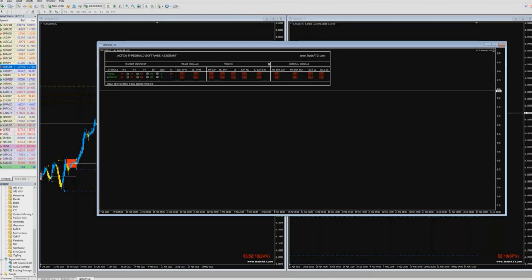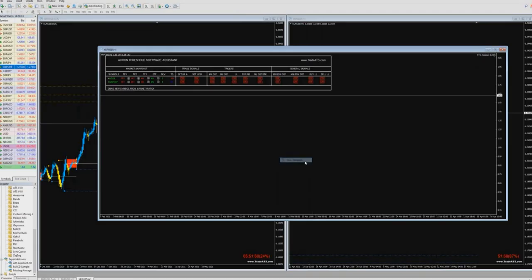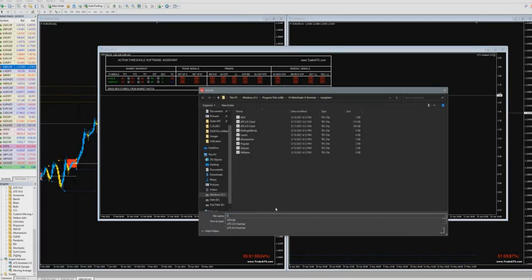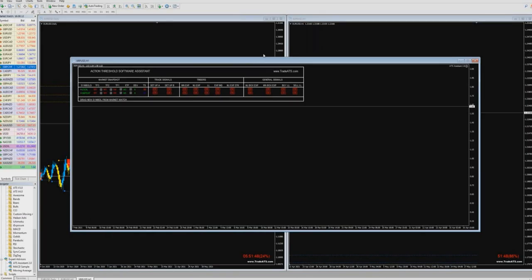Now, if you wanted to save this, you can, of course, just make a new template. Just right click, template, save template, and then call it, you know, ATS Assistant, save, and then you can apply that template to new charts as you go.